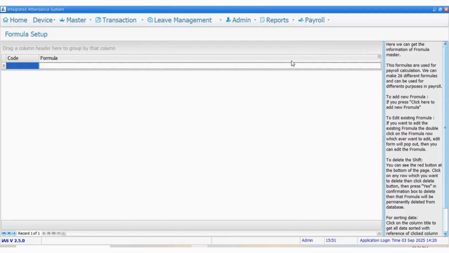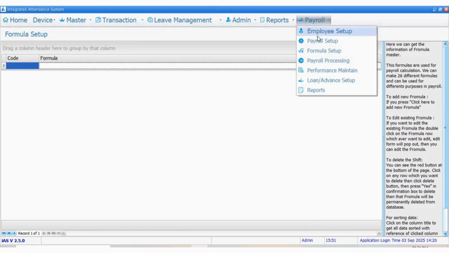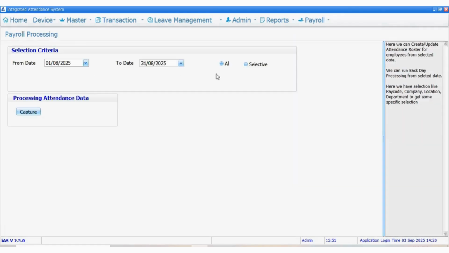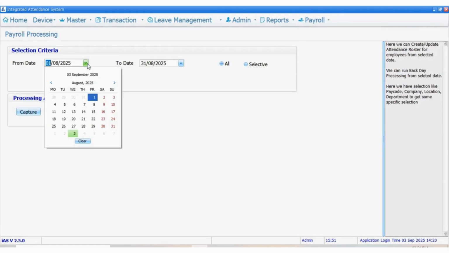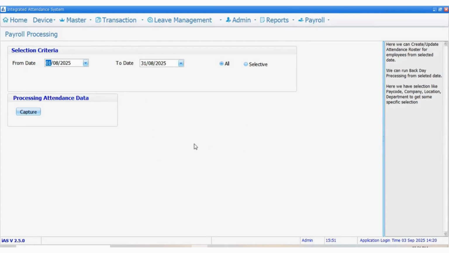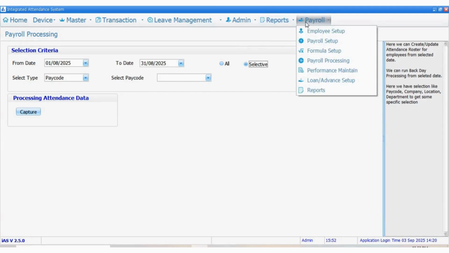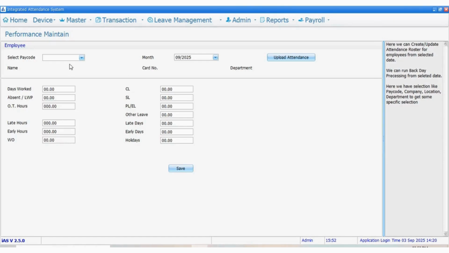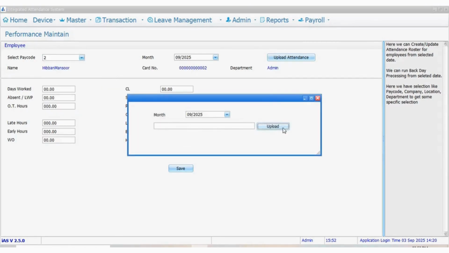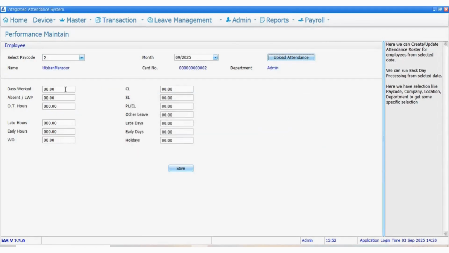By selecting employees and choosing a date range, the system processes payroll based on attendance, overtime, and leave records. Next is performance maintained, which provides a detailed summary of each employee's performance, including days worked, absences, leave without pay, overtime hours, late early hours, and all types of leave balances like casual leave, sick leave, etc.